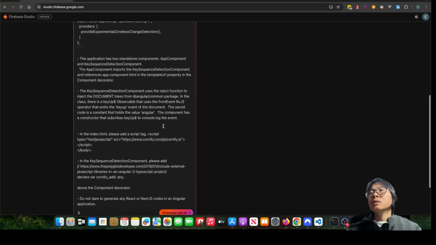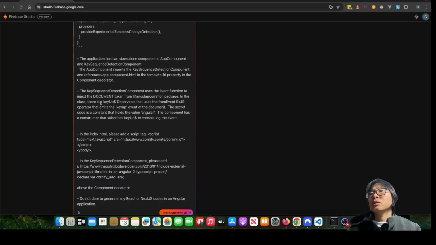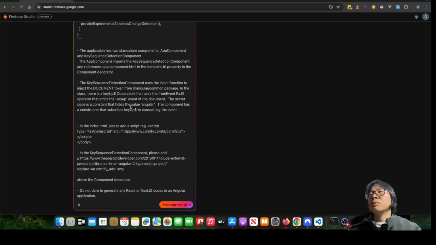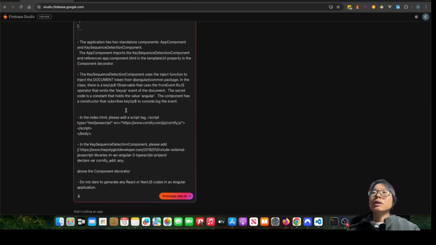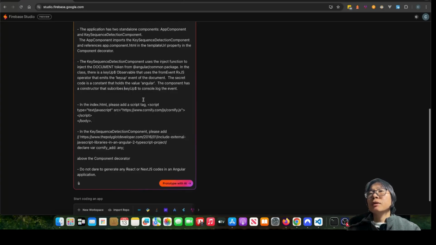The key sequence detection component uses the inject function to inject the document token from the Angular common package. In the class, there is a key observable that uses the fromEvent rxjs operator that emits the keyup events of the document. The secret code is a constant that holds the value Angular. The component has a constructor that subscribes to keyup to console log the event.